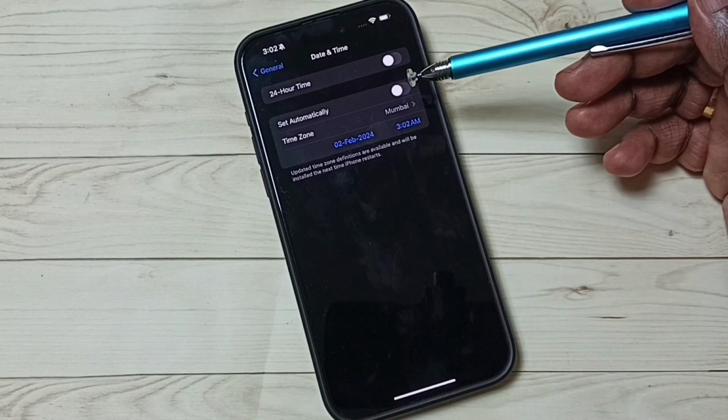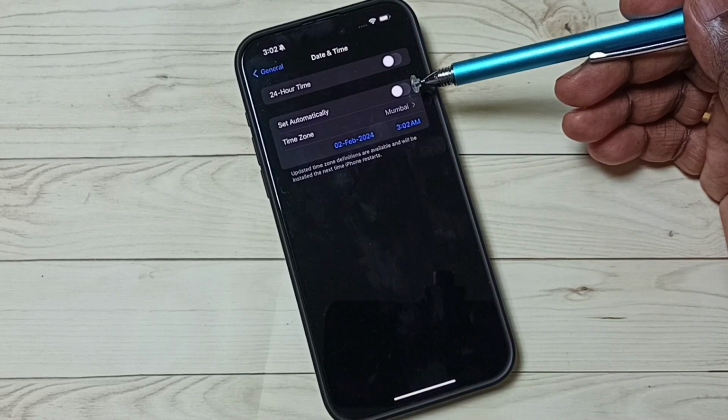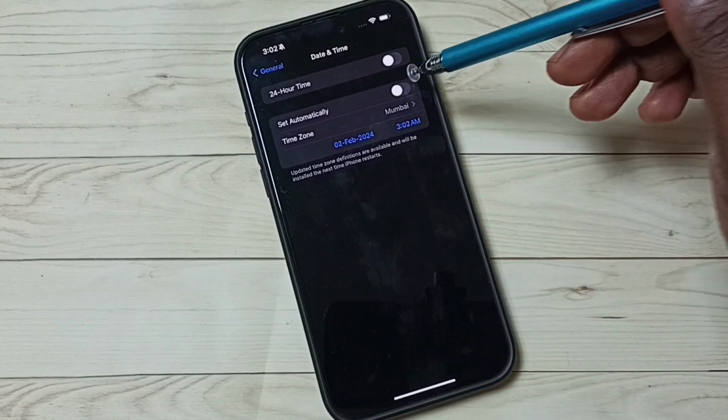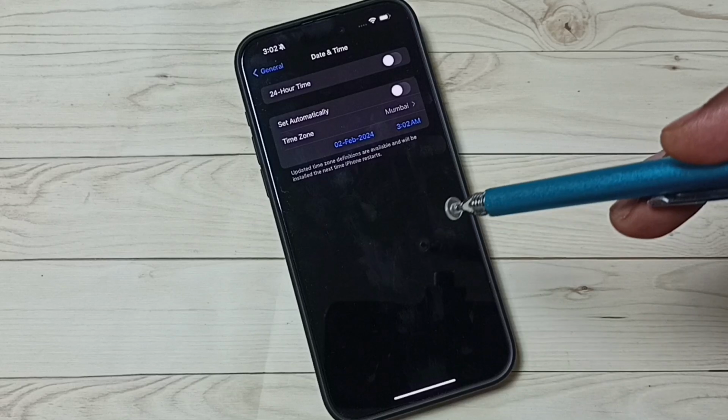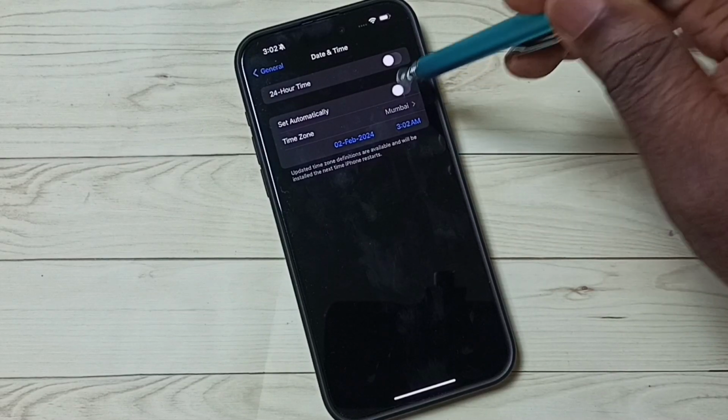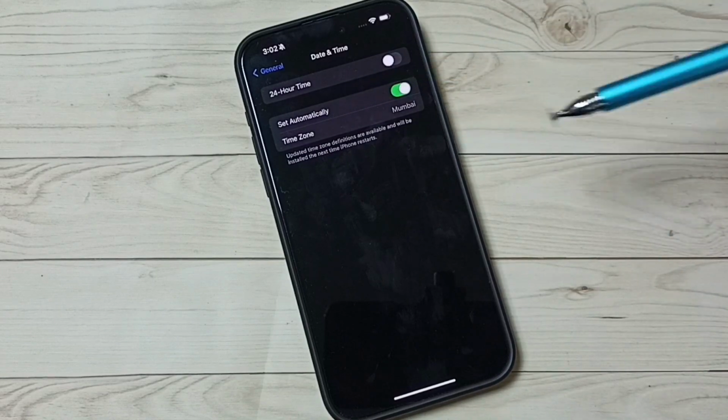So here you can see Set Automatically. Right now that option is off. If this is off, iPhone won't fetch date and time from the internet. So we have to turn on this option. Tap here and turn on Set Automatically.